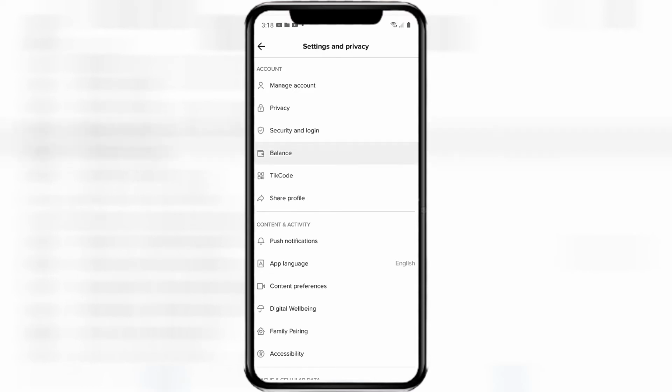Click on balance, and this will open up the page that shows you how many coins you have for a balance. You can see here that this account has 0.